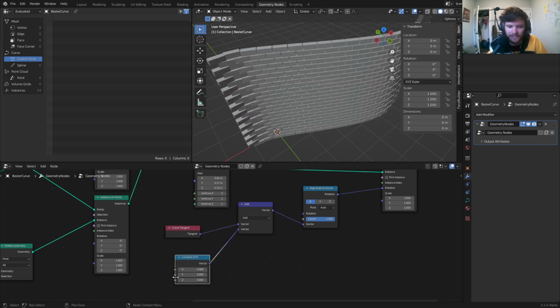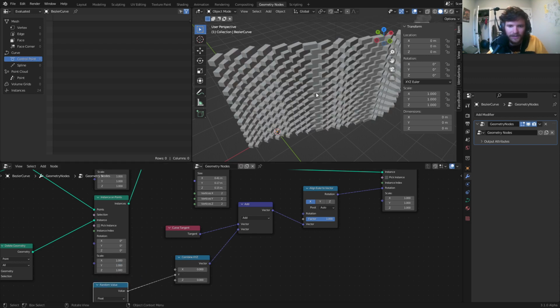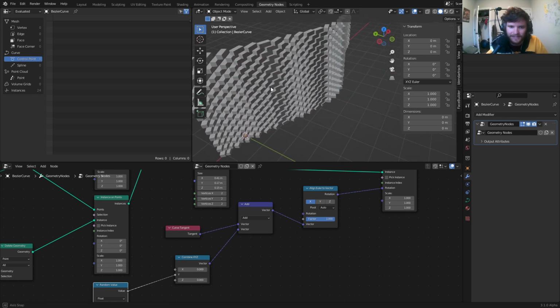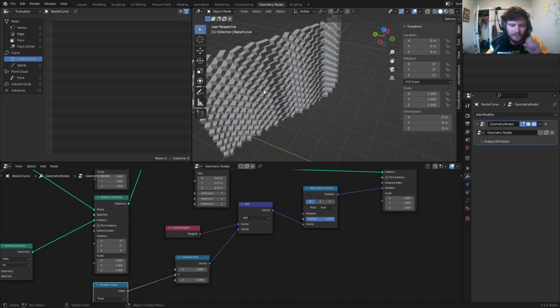We want to randomize the Y component. So let's do the fancy way where we can just type it in. Connect a random value. And you can see what this does is it looks a bit weird, but it randomizes. So some of them are rotated some way, some the other, etc.